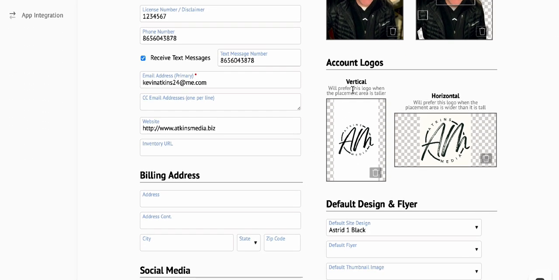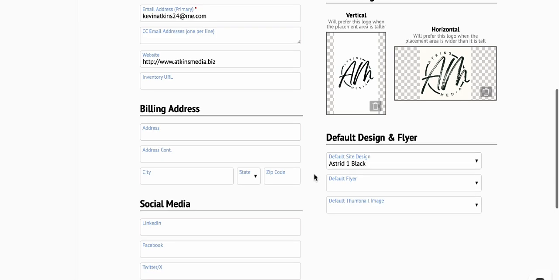Also, add in your account logos, a vertical and a horizontal, if you have one of each. If you don't, I can tweak those for you.